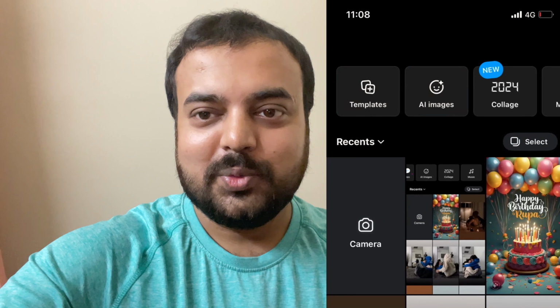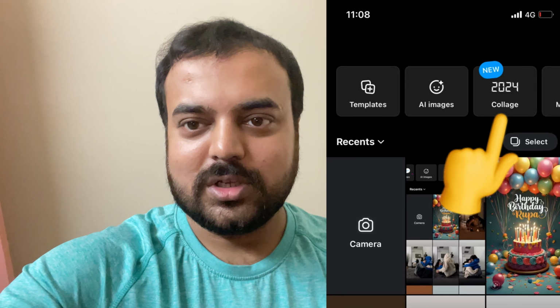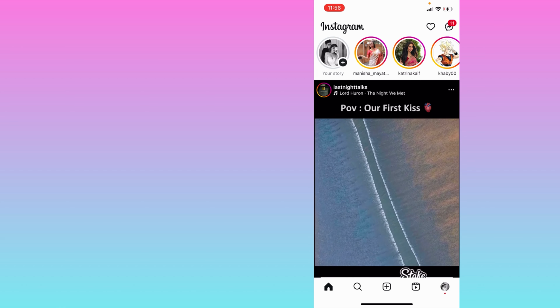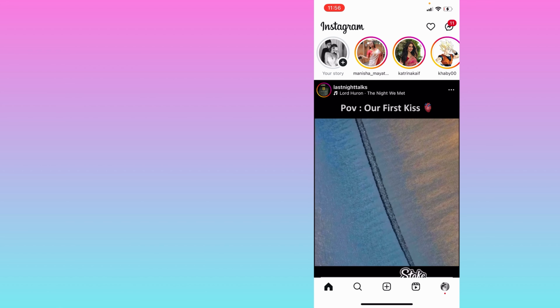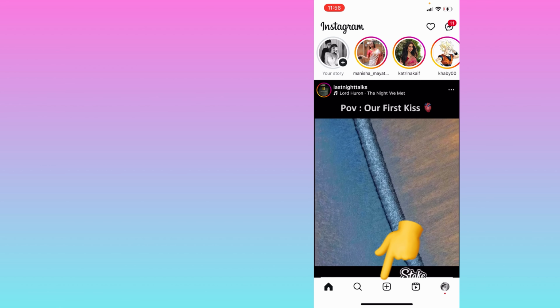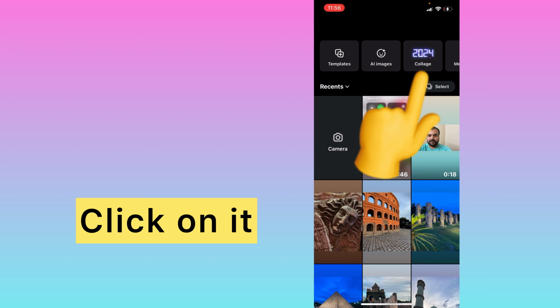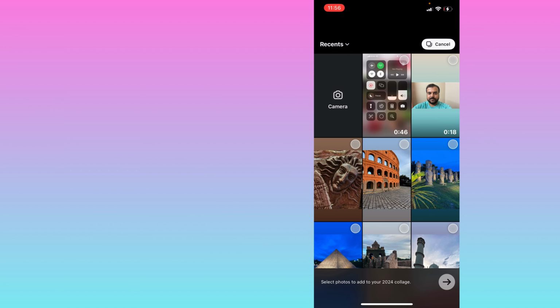So if you go to your Instagram stories, you will see here at the top a 2024 collage. So how to use this, I will show you on my mobile screen. For this, open your Instagram account, click on this plus icon, go to the story section, and go to this gallery one here, and you will see at the top 2024 collage. Just click on this one.